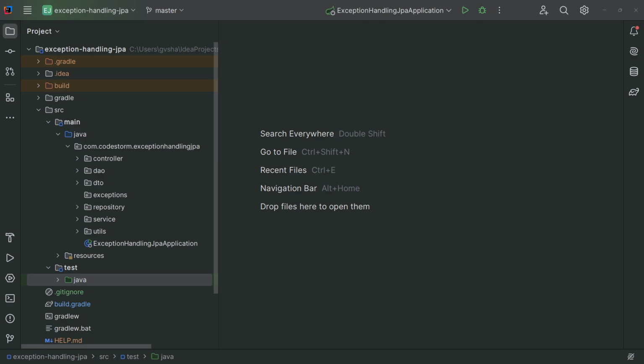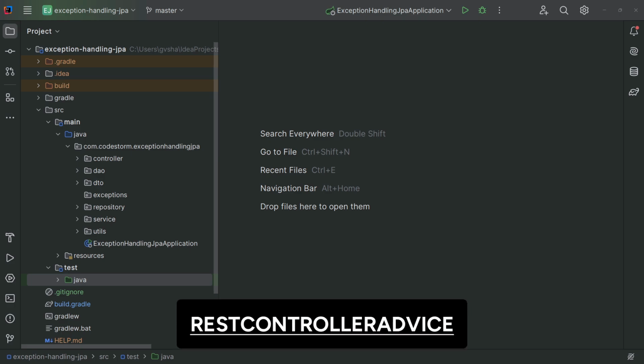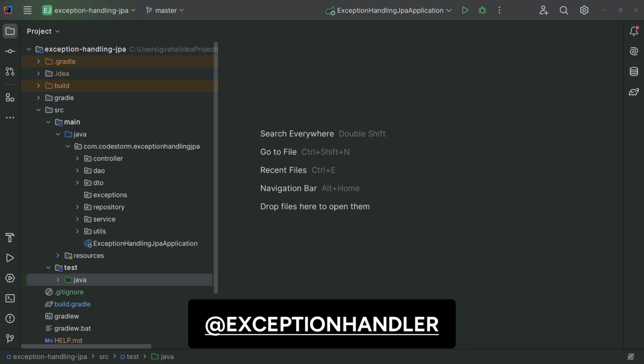And finally, we will also learn how to handle errors using RestControllerAdvice and exception handler annotations. Let's get started.